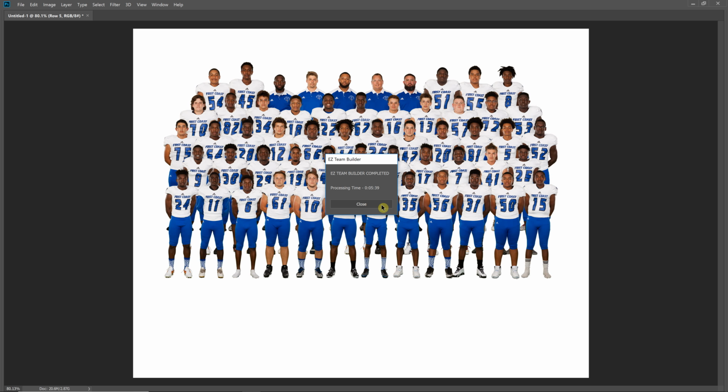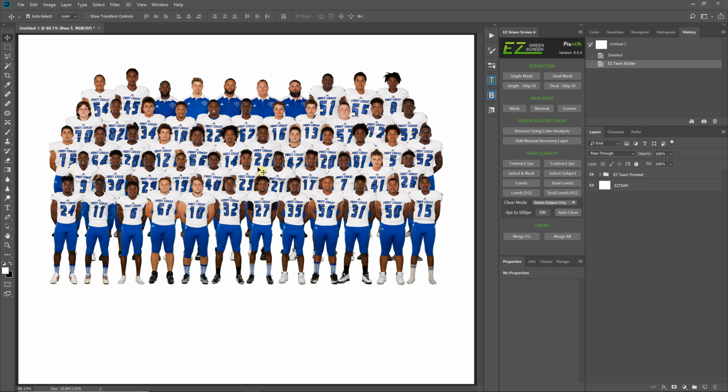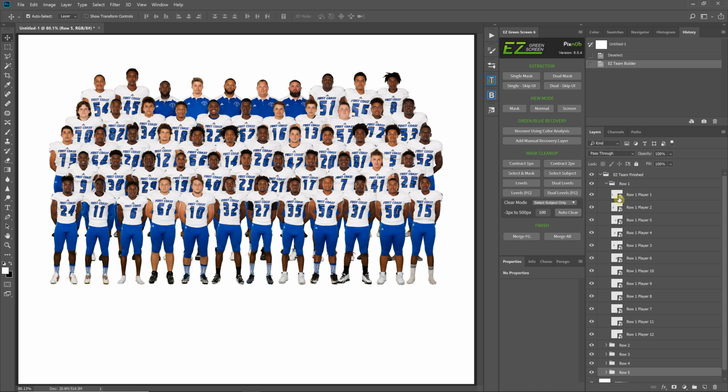Alright, it finished in 5 minutes and 39 seconds, which is actually a little bit slower than normal because I'm recording 4K video, so it slows it down a little bit, but nonetheless, it is finished. And when it's done, it will organize everything into layer groups for you. So you've got everything under an Easy Team Finished folder, and then each row with the individual players are in their own folder as well.